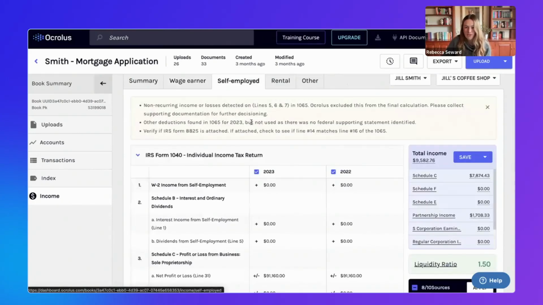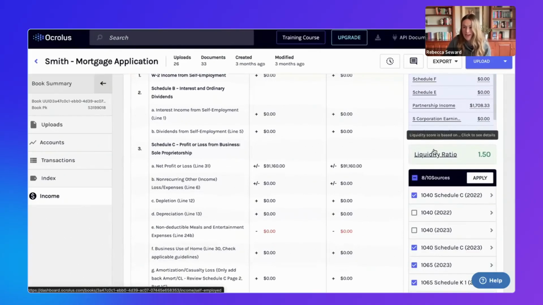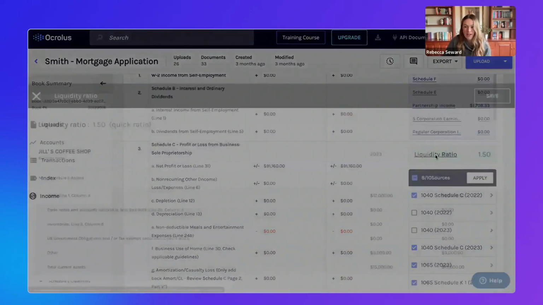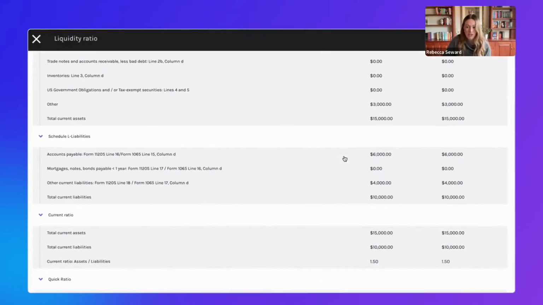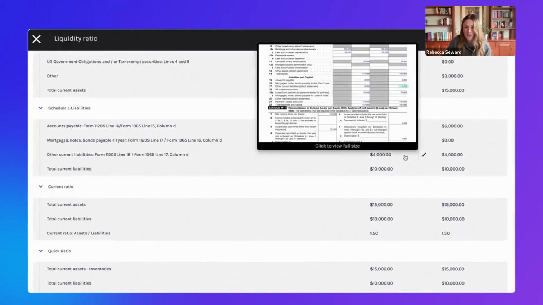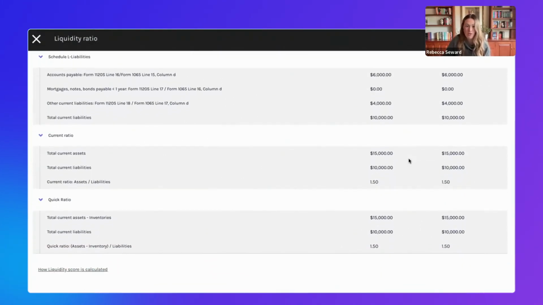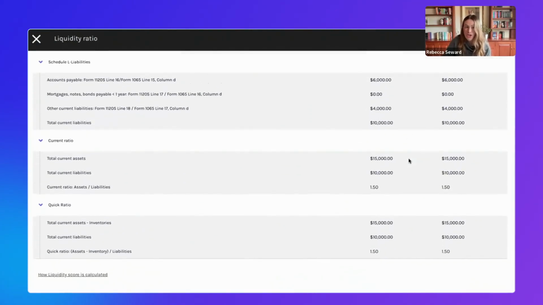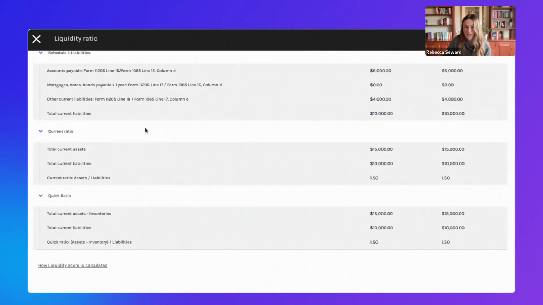If I navigate back to self-employed, I also want to mention that we have the liquidity ratio. So the liquidity ratio, when available, will be calculated for business earnings. So if I click on here, I can see the quick ratio was calculated for Jill's coffee shop. And if I scroll down, I can see exactly the values that were extracted to calculate this liquidity ratio. And you can modify them if necessary, whether or not you want to use the current ratio, quick ratio, or the Schedule L assets or liabilities.